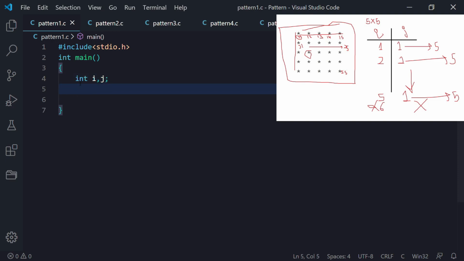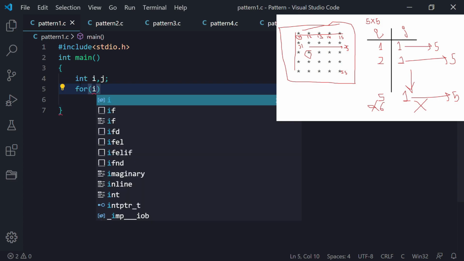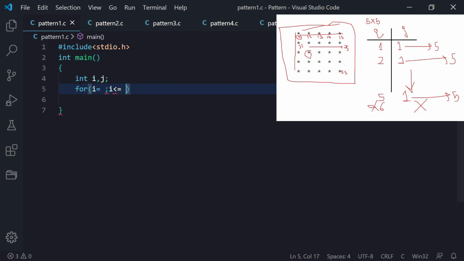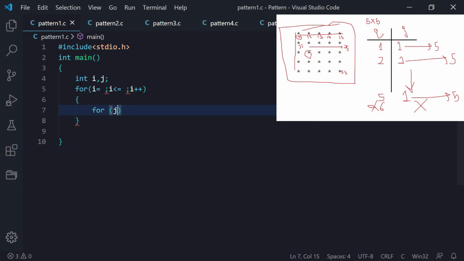After that, we also know that we need a nested for loop of i and j. Let's write that one. i less than or equal to, I'm not giving the conditions for now. Okay, here again the condition for the j loop: j equals to, j less than or equal to, j plus plus. So you see we have a nested for loop now.